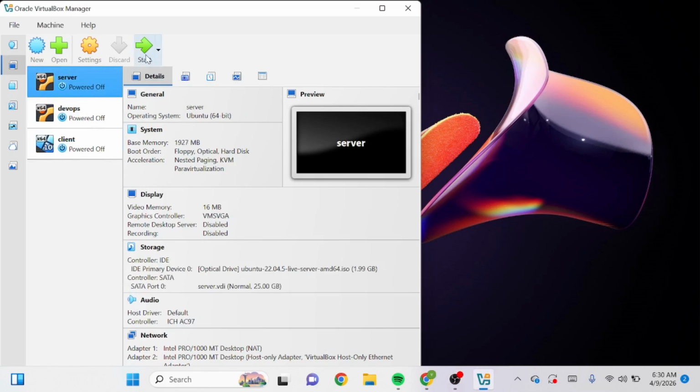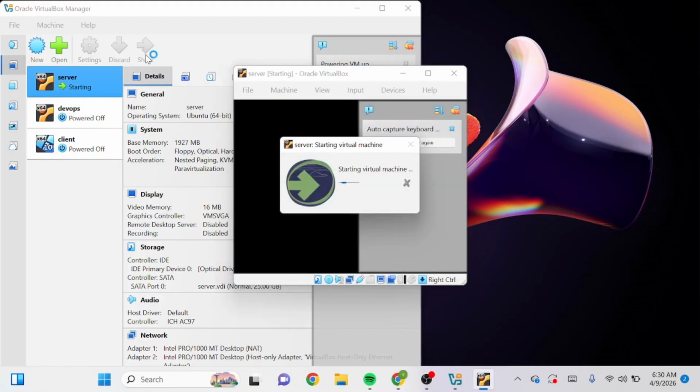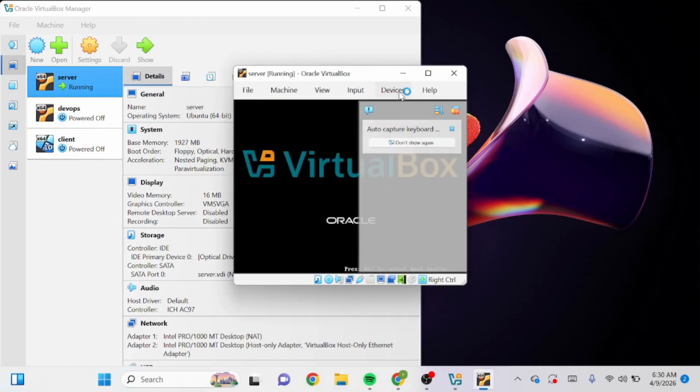So let's power up our Ubuntu server. Click on it. Just hold on. At some point I'll have to speed up the video so that the time can be a doable one.